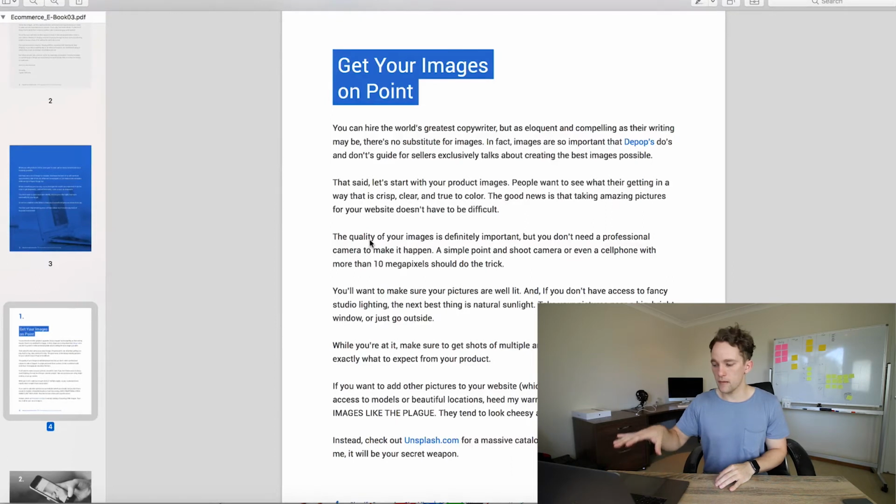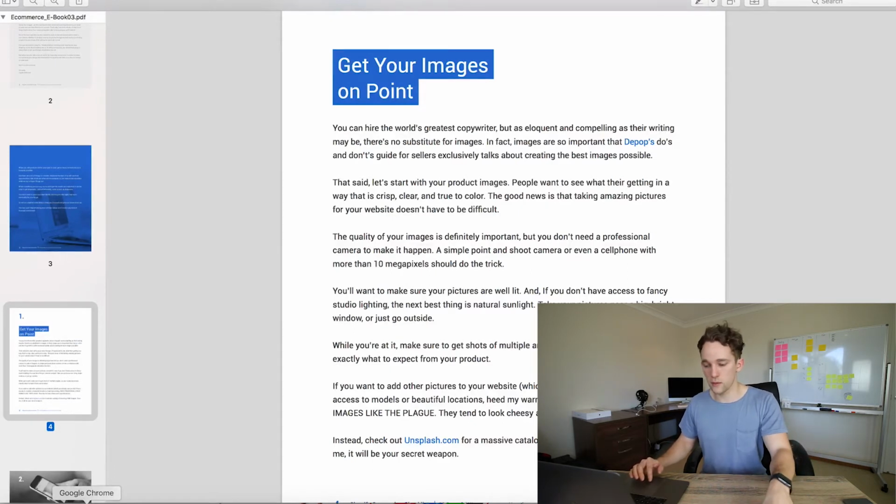But basically, I'm going to leave this one here and just cover the other points as I go through. If you do want to read through, go grab the PDF. But basically, that's your product images, and make sure they're good on your website.